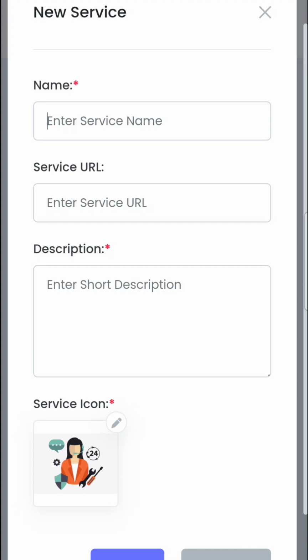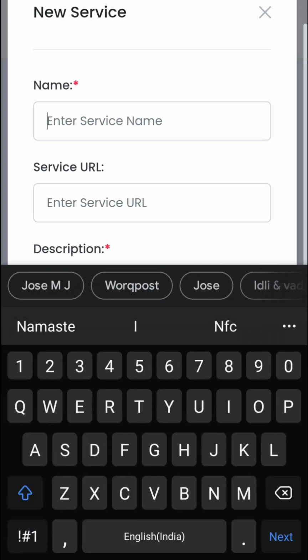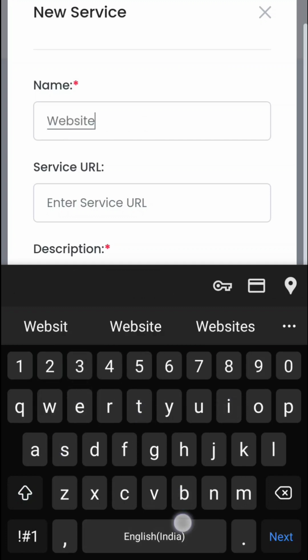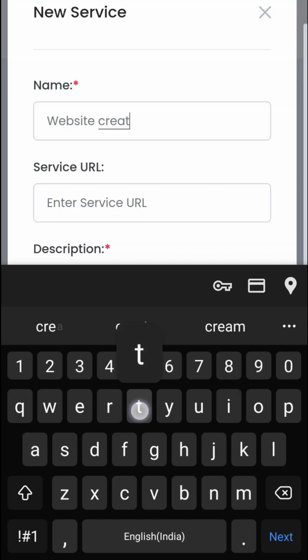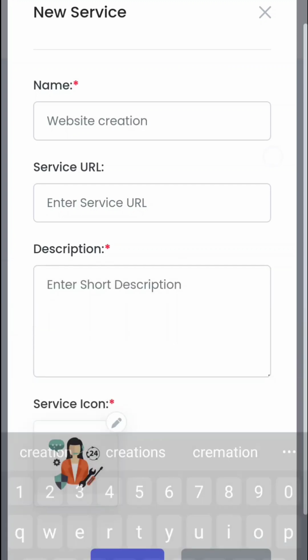So let's say if you're a marketing company and you provide social media marketing, you provide digital marketing, and you also shoot ad videos, and you create websites for them, right? So there are a lot of services that you would provide. So you can list those services here. Now let's say you're creating a website creation, right? That is one of your services. So you can just put that in.